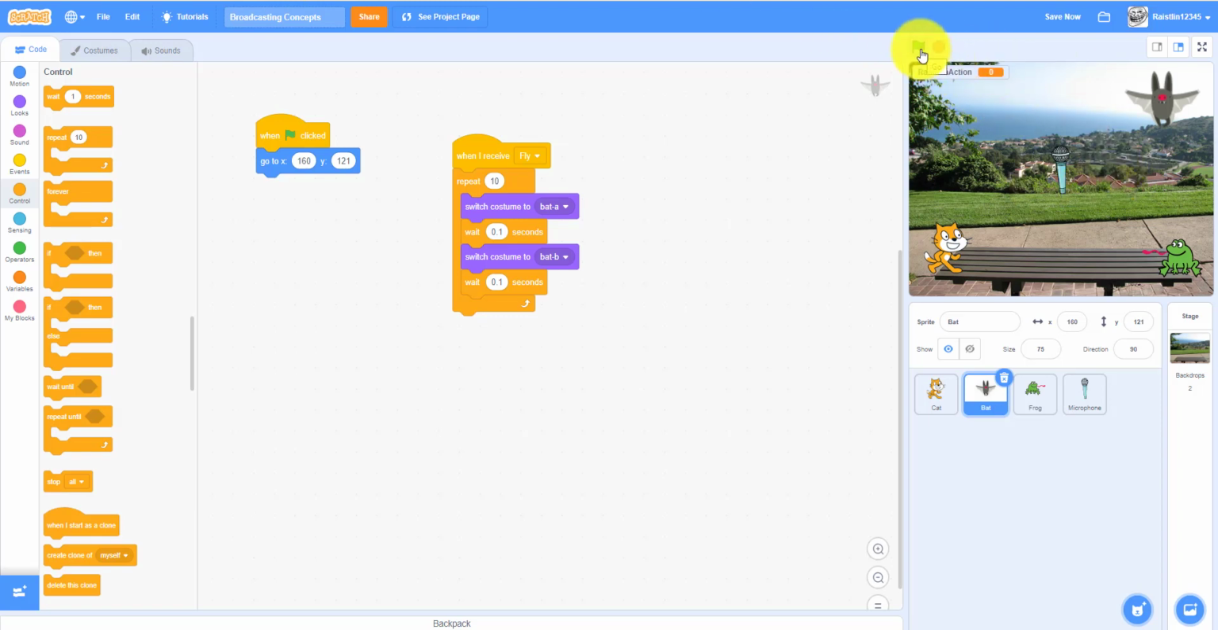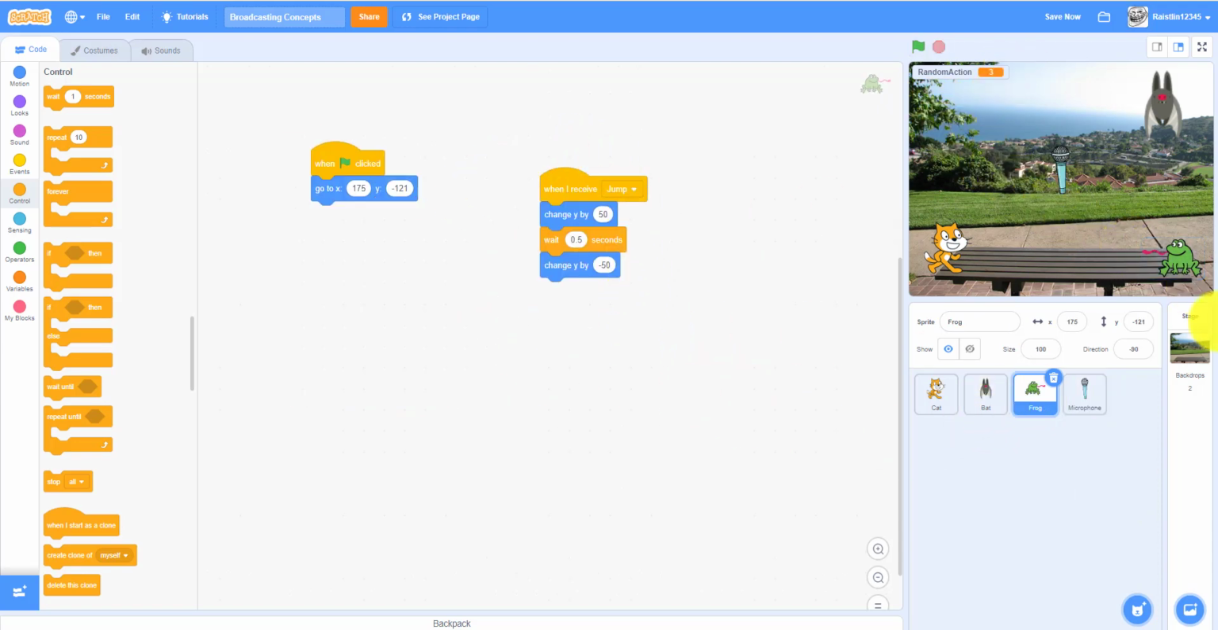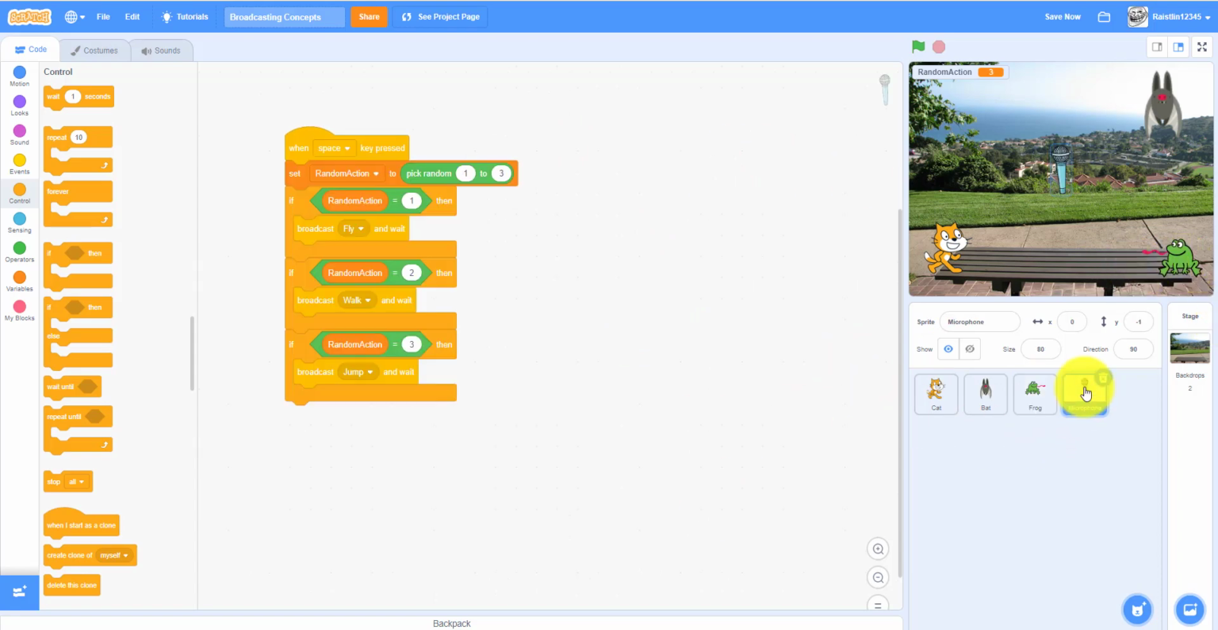We can try this out. So when I press spacebar, the bat starts flapping its wings, because the random action is 1, and inside the mic, 1 is fly. So fly is broadcast to the bat. Press space again, random action is 3. 3 is jump, so it broadcasts to the frog and makes it jump. Let's try again, see if we can get walk. See, it's 1. So I wanted to get 2. Yeah, so it walks forward and walks back.